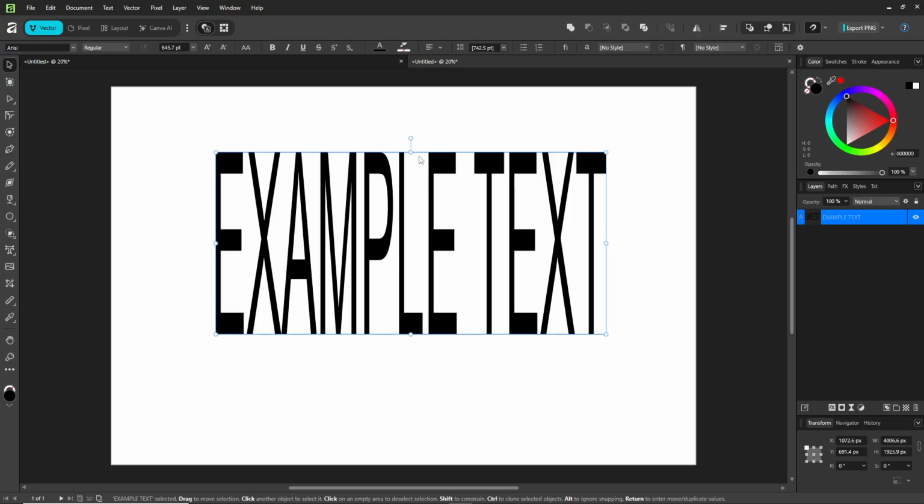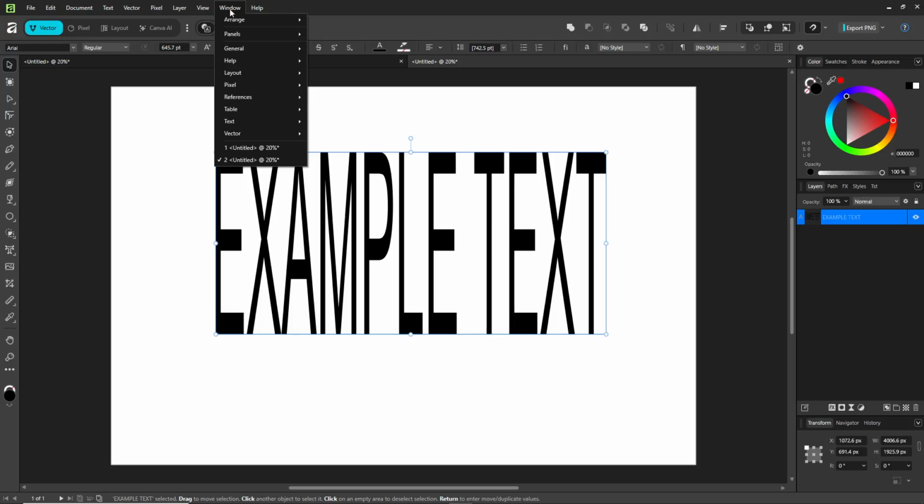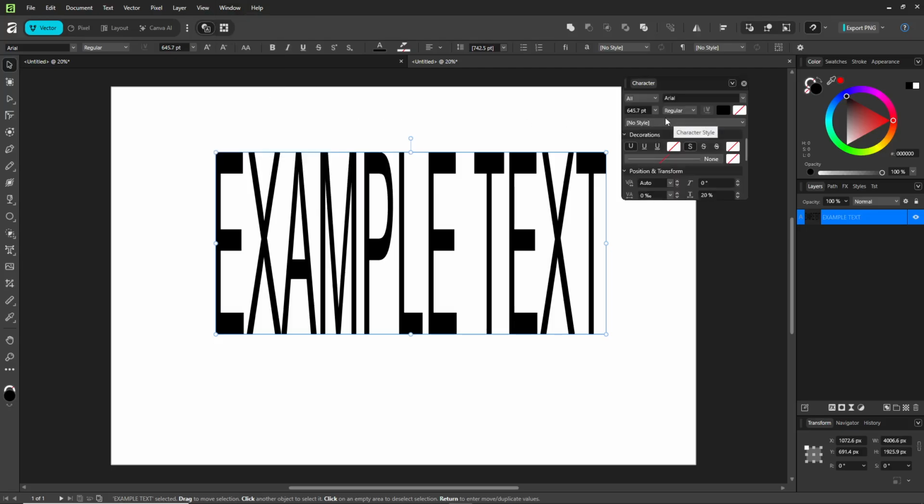Next, head up to the top toolbar and click on Window. This will open a drop-down menu with various panel options available in Affinity Designer. From this menu, select Text and then click on Character. This opens up the Character panel, which is your control center for all text formatting options, including the letter spacing we're about to adjust. In the right panel that appears, navigate to the Tracking option.